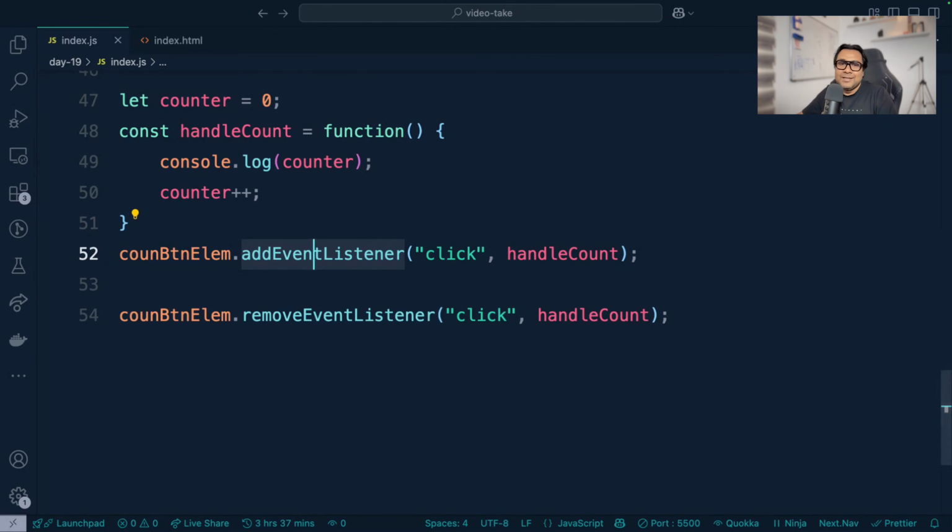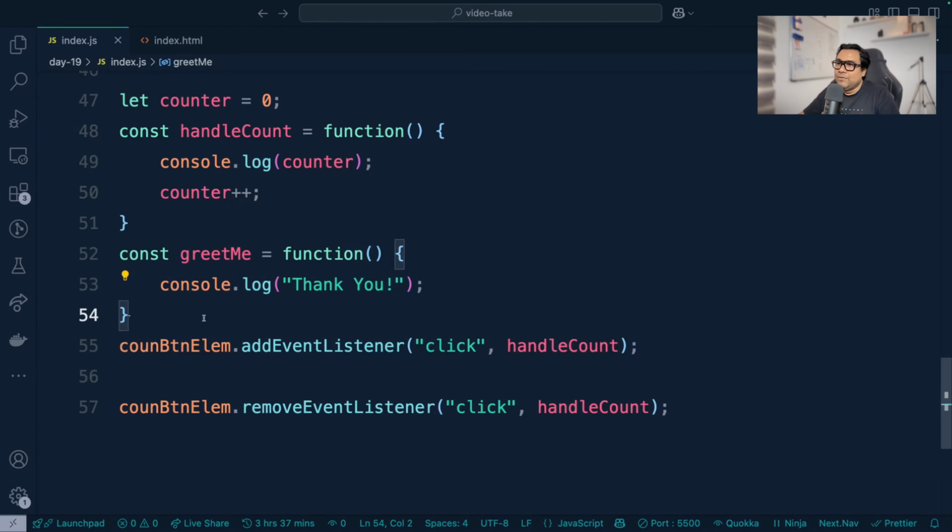Let's see that. Let us add one more function, a very simple function, after handleCount. We have a function called greetMe. It's another function. Just a console.log saying thank you. That's it. So now after adding the event listener for the click event, we say that whenever the click event happens, let's handle it with handleCount.